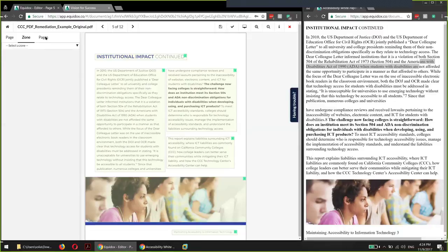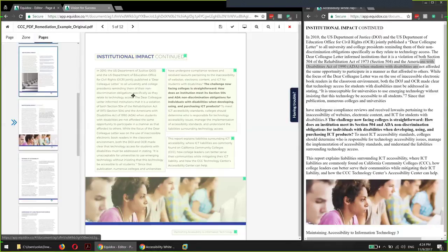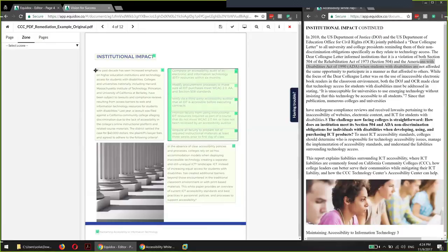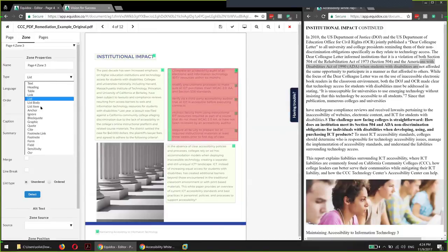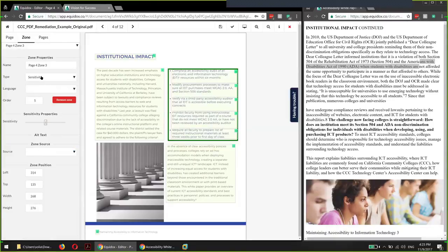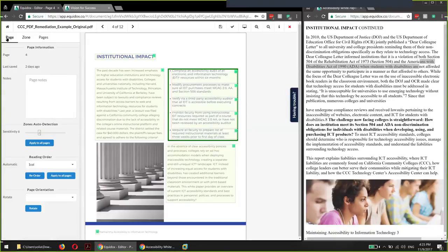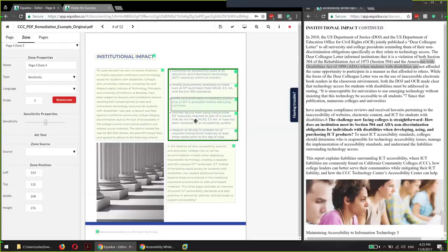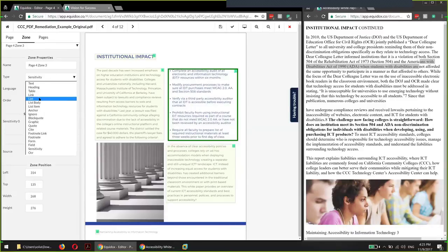I understand completely. So let's go back to this list. And then what I'm going to do is select this zone. I'm going to show you a little trick because we're in the advanced class. Not only do I have sensitivity available to me at the page level, so to affect the whole page, but I can also affect just the contents under a zone. So in this case, I want to get rid of all of those list items because I'm going to auto detect again. So I'm going to set it to 0. And then I'm going to change this to type list.